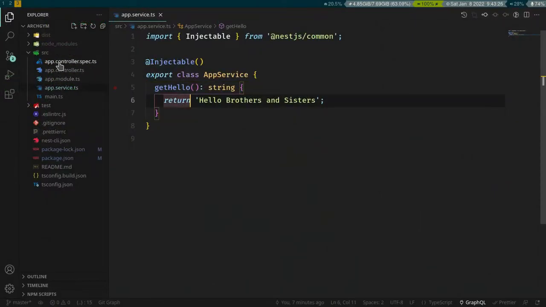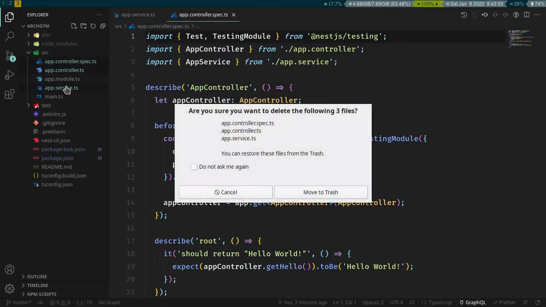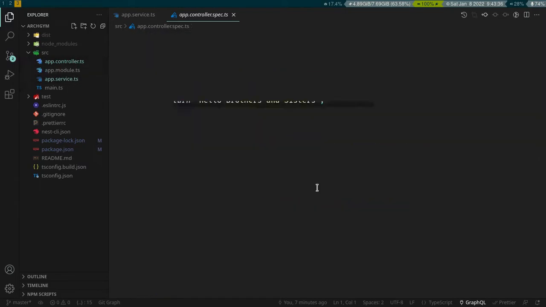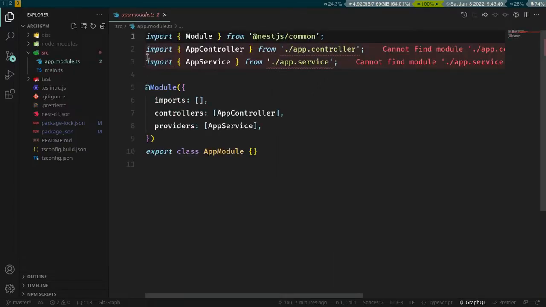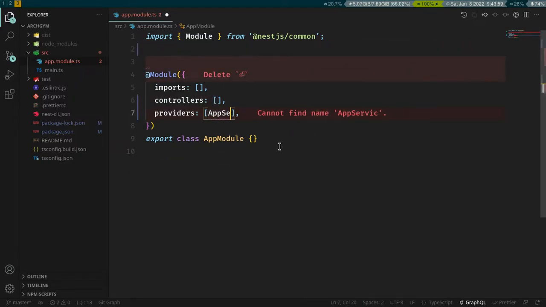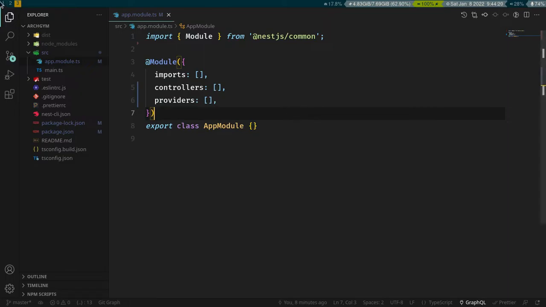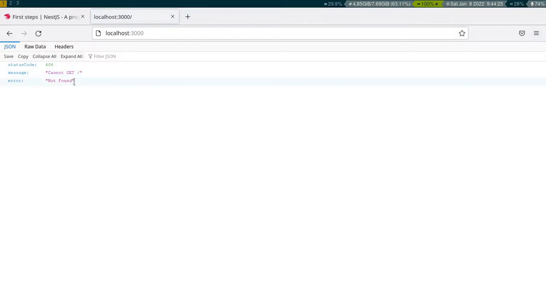So I'm gonna remove these spec files because we're not going to write unit tests for now, but in a later video we'll learn more about unit testing. So then we'll create these files again. But for now I'm gonna remove these files. And also remove these imports from the module file. Now as you can see that our app is not rendering that message anymore, but that is to be expected because we have deleted those files.